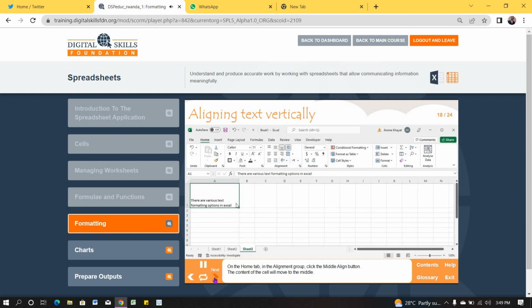On the Home tab, in the Alignment group, click the Middle Align button. The content of the cell will move to the middle.